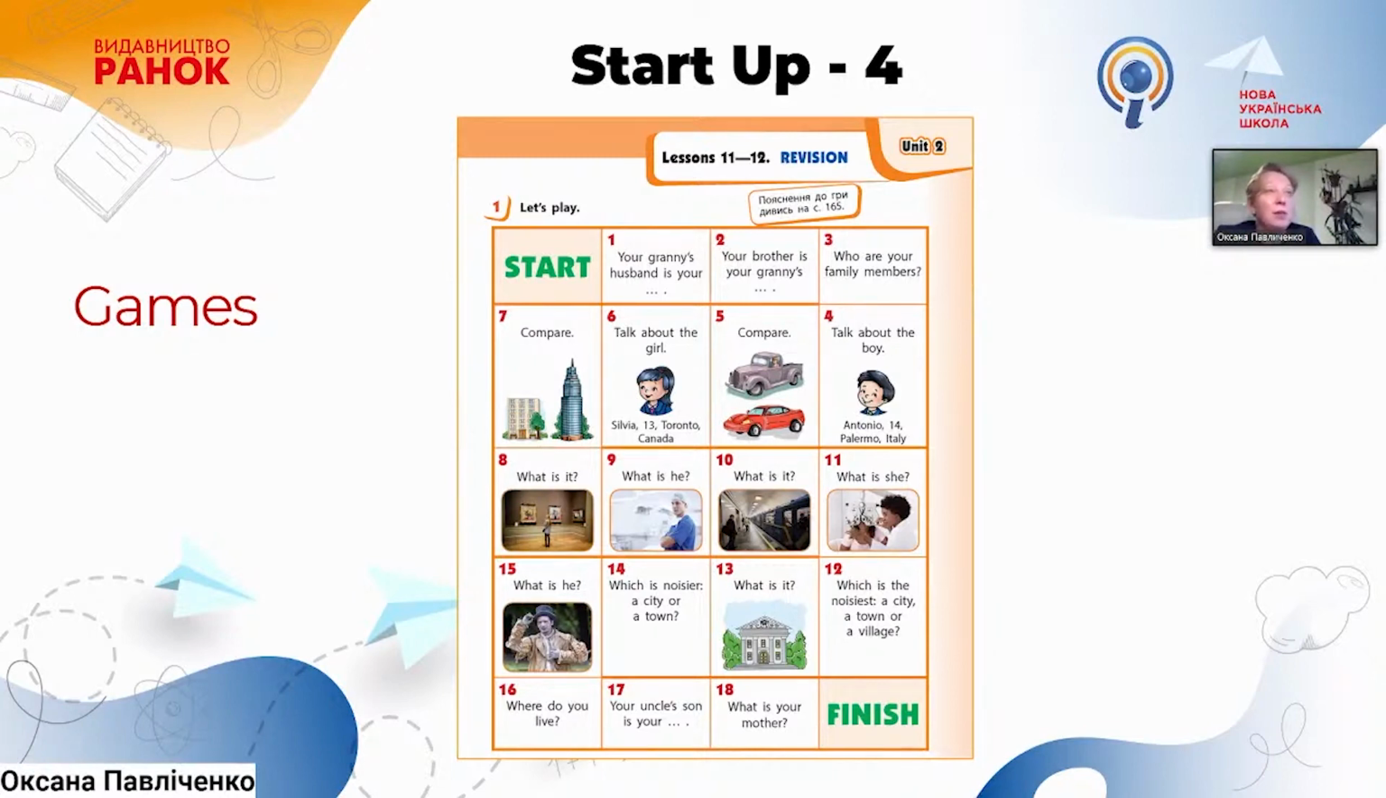But there are some games that have already been designed. They are in our textbook. You can find games at every lesson. So every lesson contains games and the instruction how to play them.